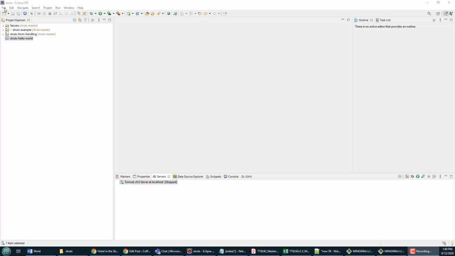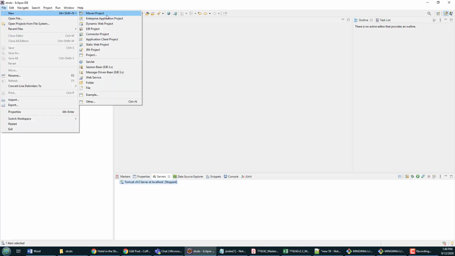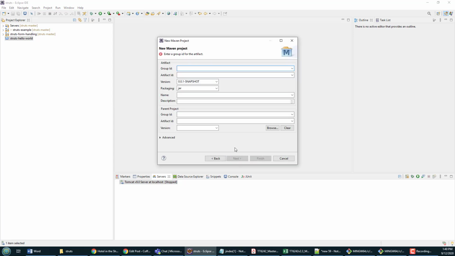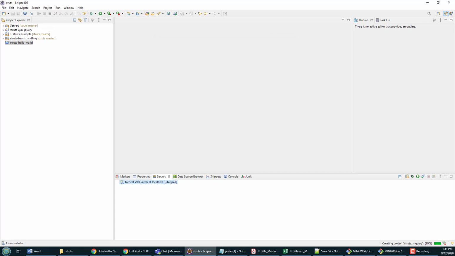So starting off here, the first thing I need is a web project. So I'm going to create a Maven project in Eclipse. Just make it a simple web project, and I'm going to put in the basic attributes here. I'll make my group ID com.mcnz. My artifact ID will be Struts Ajax jQuery. And of course, this is going to be a WAR file because we've got a web application here. So I'll click Finish on that.